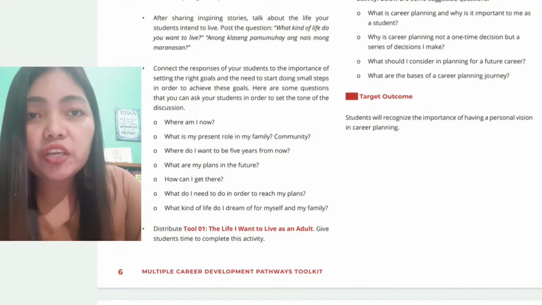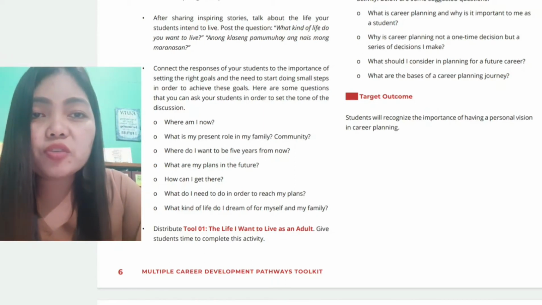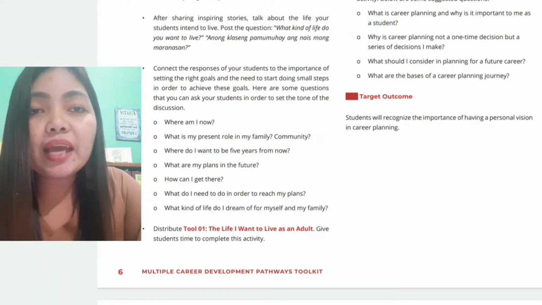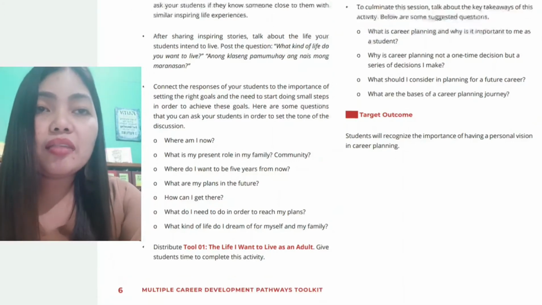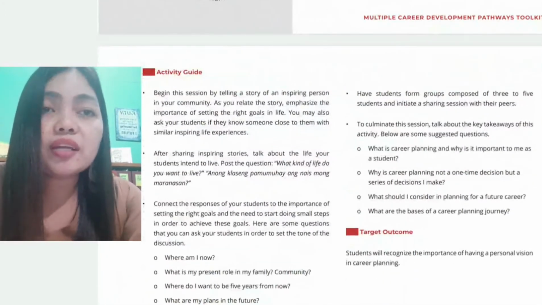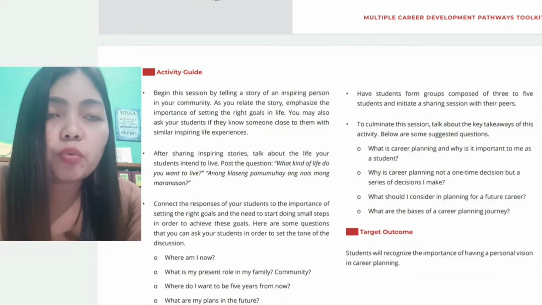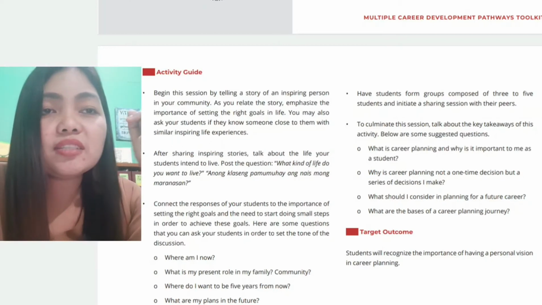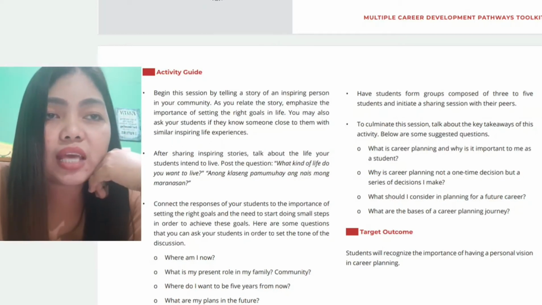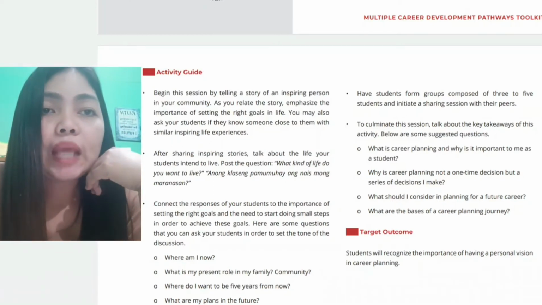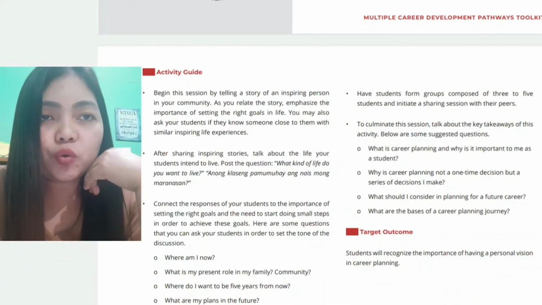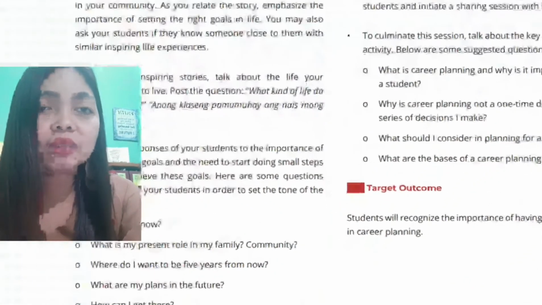And after which, you have to distribute the tool 1, which is entitled The Life I Want to Live as an Adult, and give students time to complete this activity. Now, have students form groups composed of 3 to 5 students and initiate a sharing session with their peers. To culminate this session, talk about the key takeaways of this activity. Below are some suggested questions. So, ano may mga pwede nating itanong?